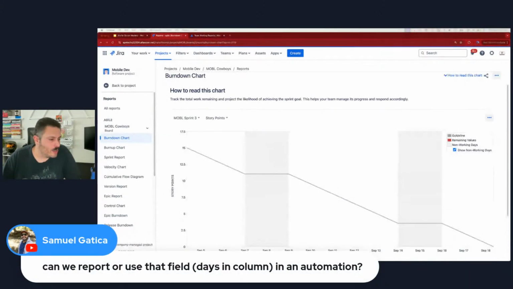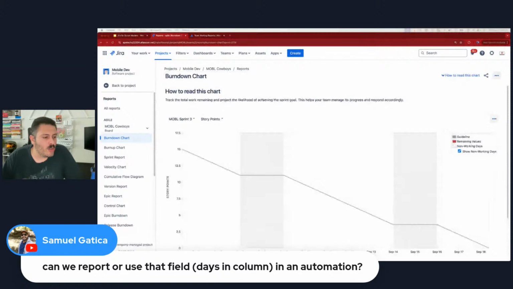Samuel says, can we report or use that field, days in column? No. So not natively in Jira. Again, unfortunately, to answer what Ronnie was saying, when do you engineer versus when do you buy a plugin? This is one of those things that no matter how hard you try to engineer, Jira doesn't expose that data for you, at least natively, right? So there are ways to see it, like through APIs and whatnot. That's a little bit more complex. Or you get an app like Custom Charts for Jira.